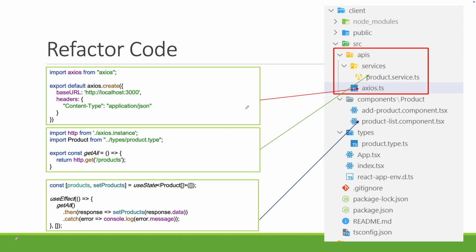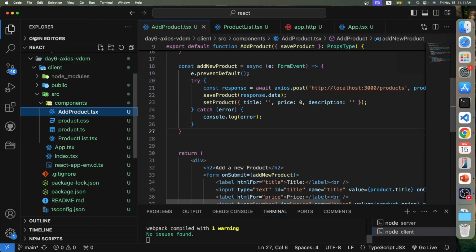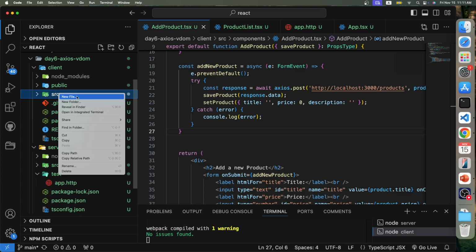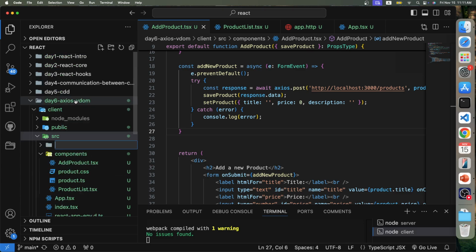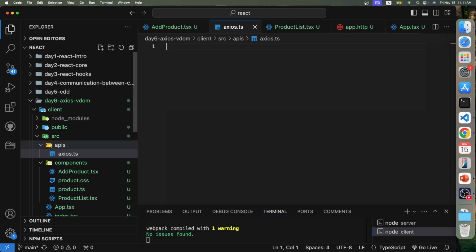And now we are going to refactor our code into a more structured way, okay? So here I'm going to have a refactoring, okay? Now here I'm going to SRC, I'm going to have an APIs folder. Then I will have my instance, which is axios.ts. You can give any name. I'll call it axios. Is the spelling correct? TS. And here I'm going to expose our instance.